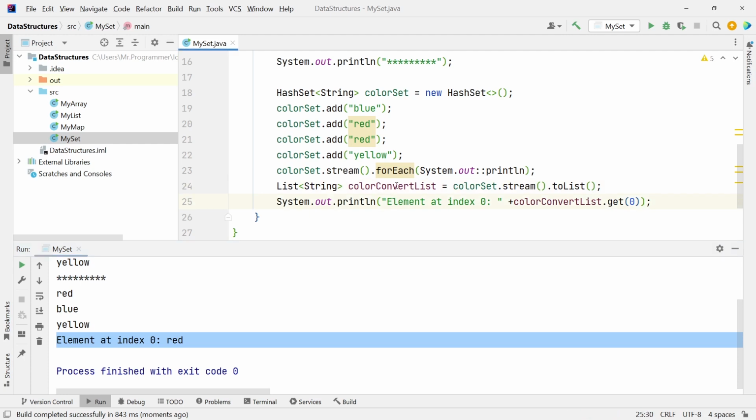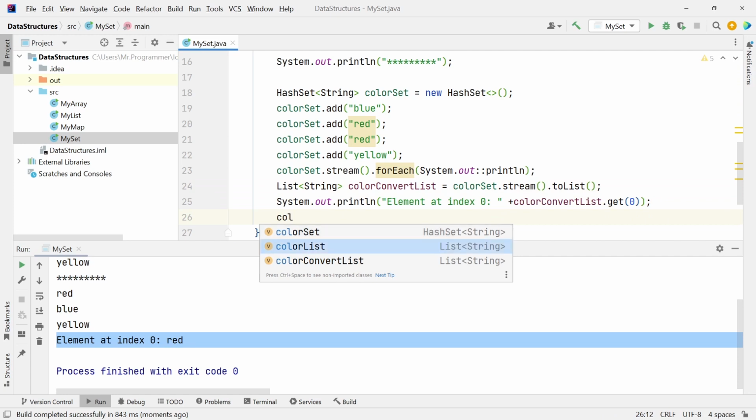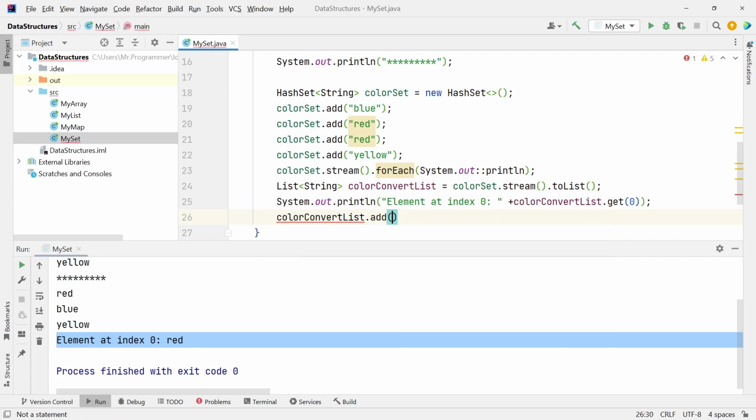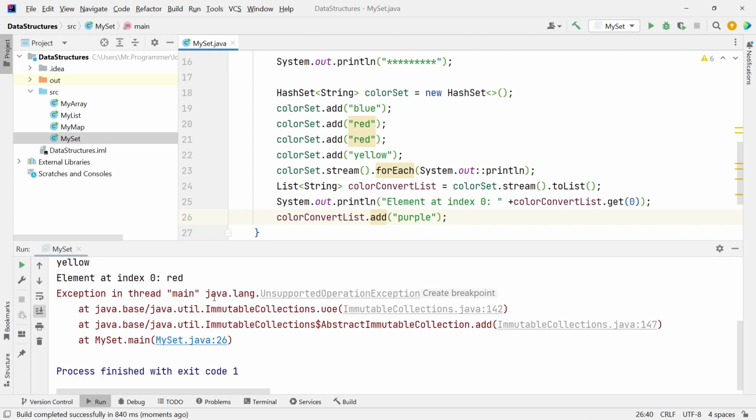Now, one thing I want to note is that this color convert list is immutable. What that means is we cannot make any changes to it. So for example, if I want to add a new color to it, let's say, I don't know, purple, we're going to get an error. So if I run this, I'm going to get an error. It's saying immutable collection. So basically what this means is I cannot make any changes to this list.